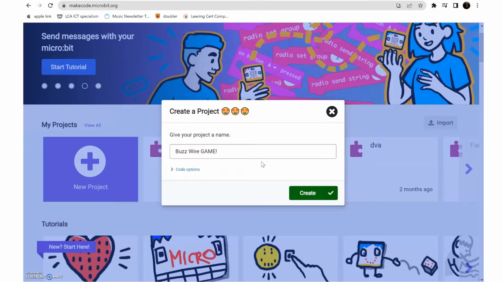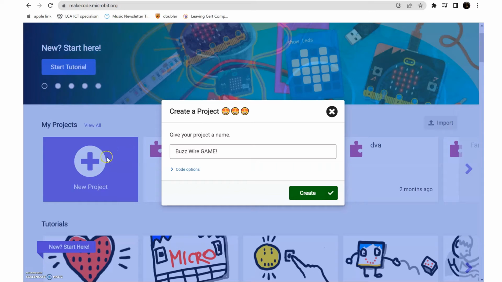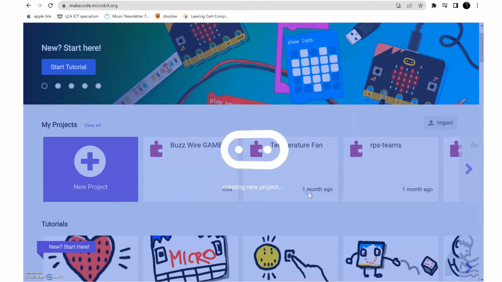I'm going to show you how to do the code for the buzz wire game. This could be applicable for junior cycle computers, TY computers, or indeed leaving cert computer science. So we are in makecode.microbit. We click on new project and we call it the buzz wire game and we hit create.